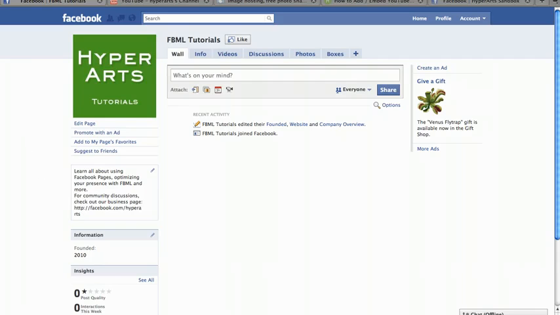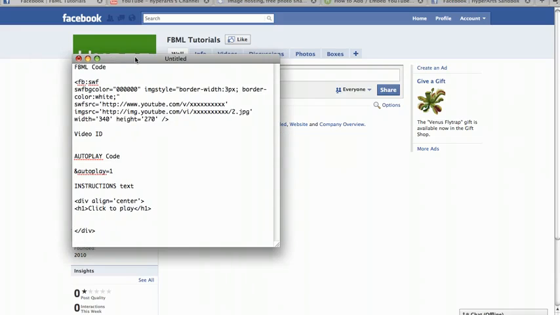First of all, it's best to do all of your code editing in a plain text editing document before you paste it into your FBML application. I'm using TextEdit here on my Mac, or you can use TextPad on a PC. Any application that allows you to work in plain text is the best, because it won't mess up any of your FBML or HTML code.